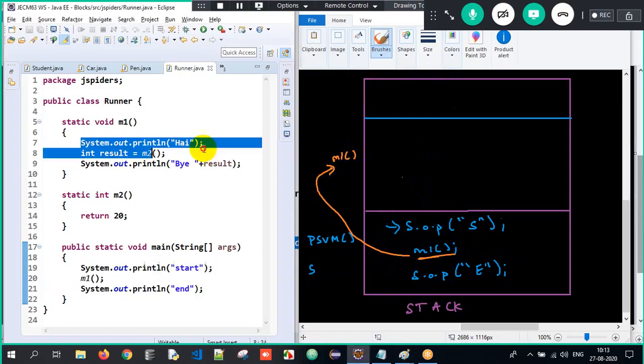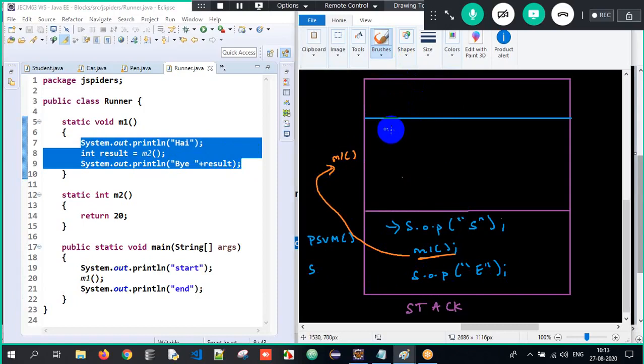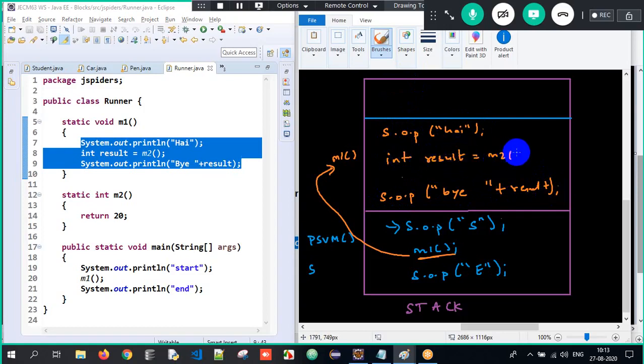Now, what are the lines of implementation in the M1 method? It is doing a certain set of things. SOP, it is printing hi, and at the last it is printing SOP bye, gives a space, plus result. Here it is storing the result, result equals M2 of. So now what happens next? Start got executed. I call the M1 method. Hi will get printed. And now when I call M2 of, I am calling one more method.